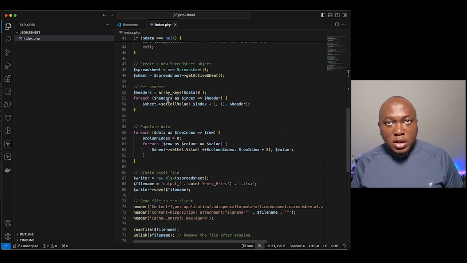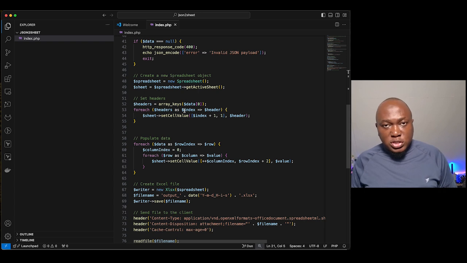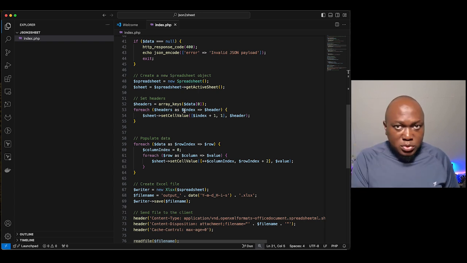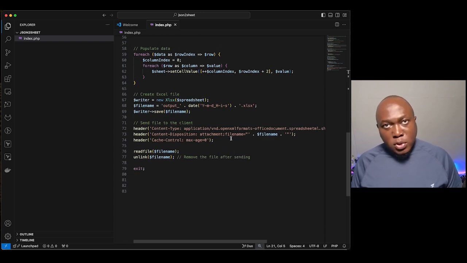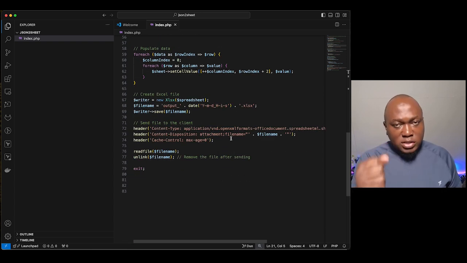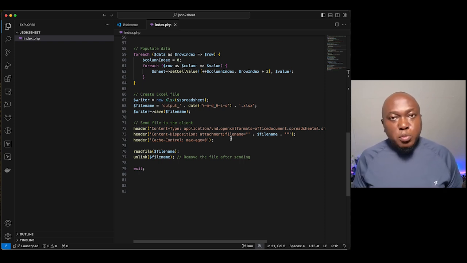And basically, it goes through each row in your JSON array and creates a record, a row in the corresponding Excel sheet. And at the end of the day, it sends the Excel file to your browser for download. Basically, that is what it does. This is an example of a legacy application, something that will be quite common in a corporate environment or a place where they have legacy systems.